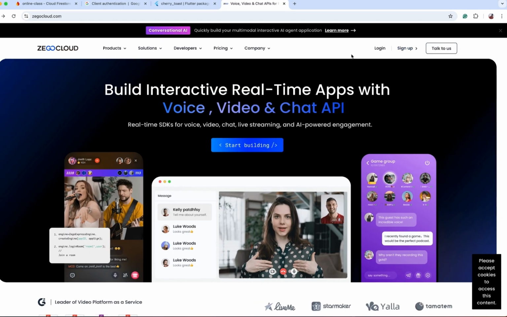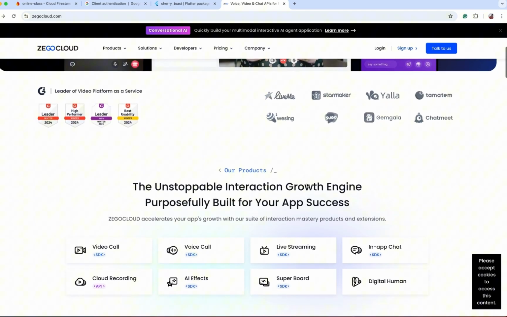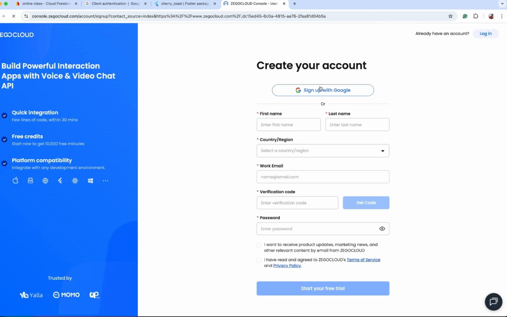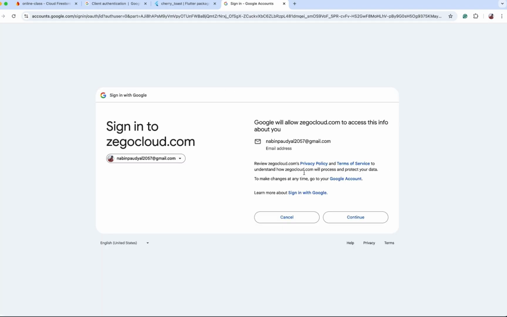It provides you a free service as well. If you want to upgrade, then you can also easily upgrade it. ZEGOCLOUD is a pre-built UI kit, or you can also customize it. Okay, first you need to create an account here. To create an account, I'll use Google. Continue with Google, then your account will be ready.